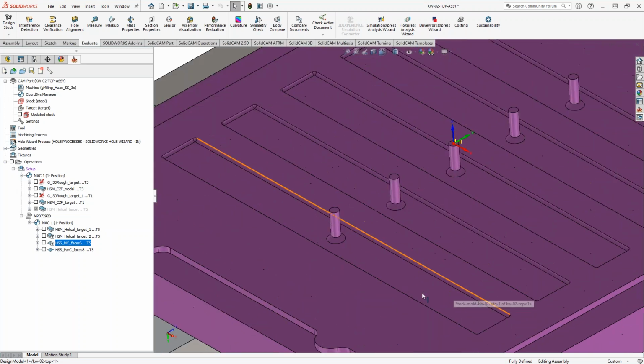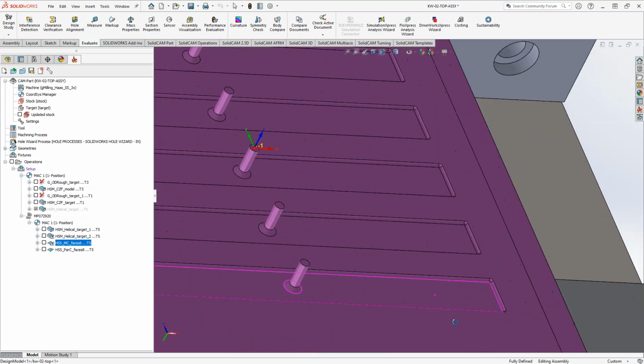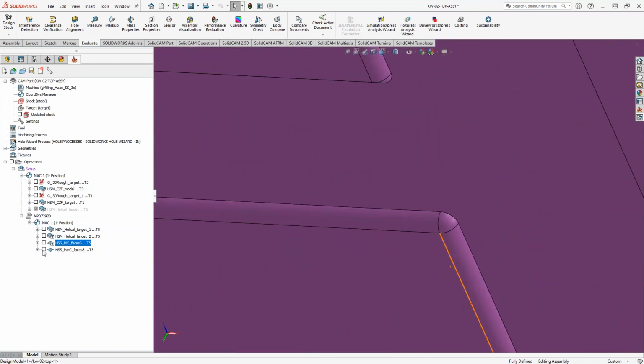Let's look at how we did those corners now, and this is where you're going to see that major difference between HSM and HSS. So I'm just going to focus on that corner there.